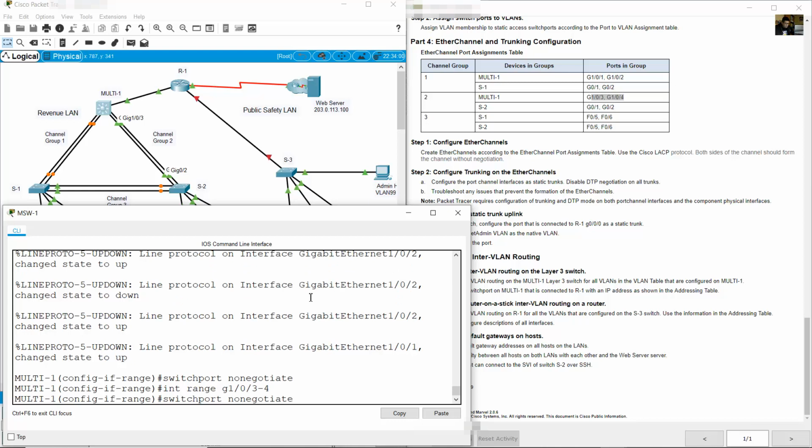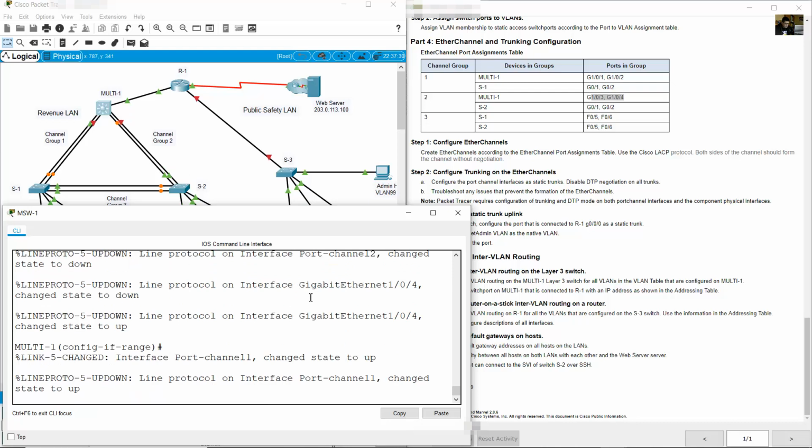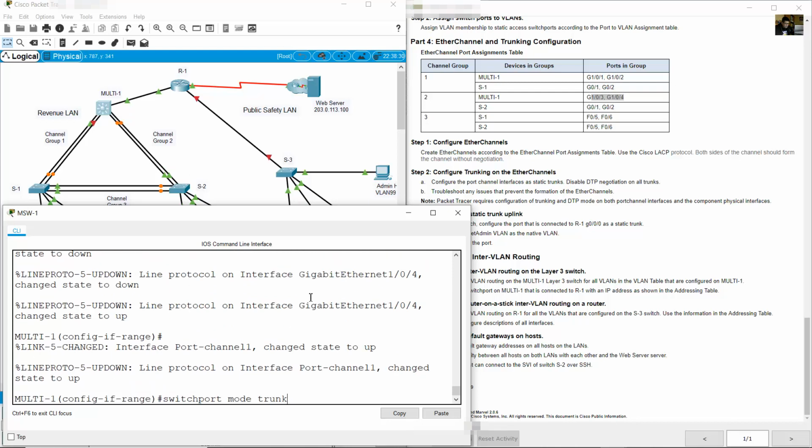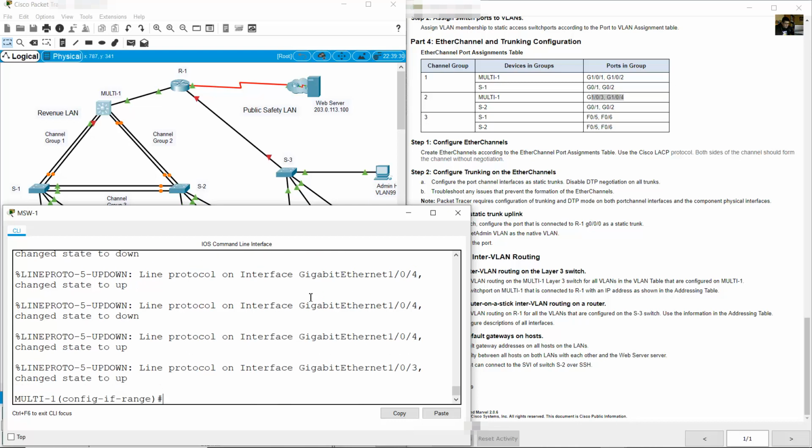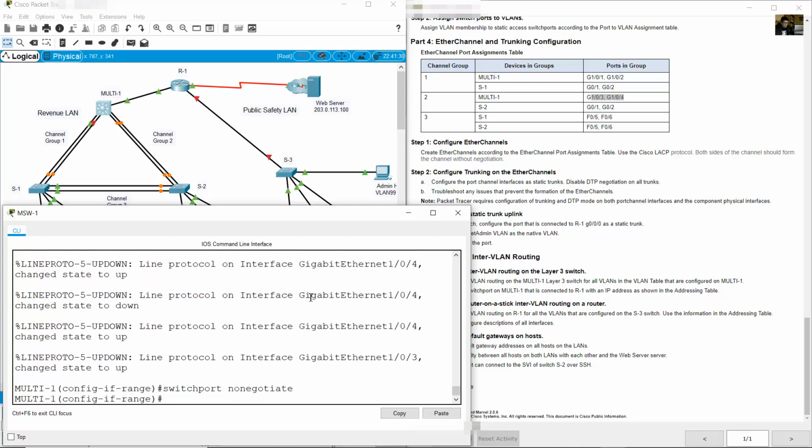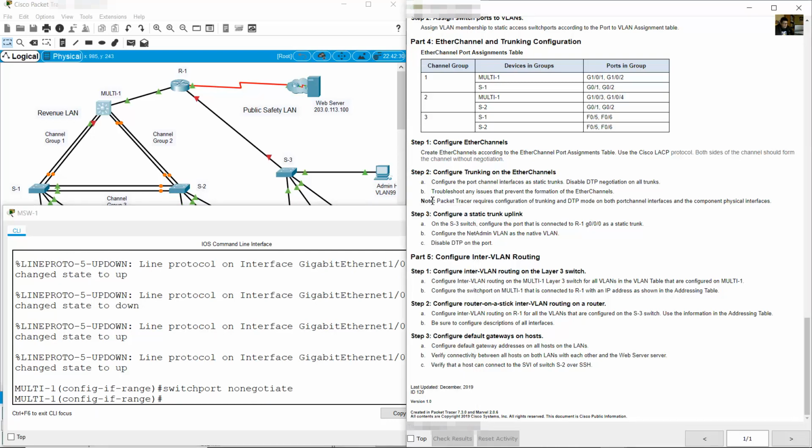103 and 104. Switchport trunk encapsulation dot1q. Switchport mode trunk. Switchport nonegotiate. And look at this: Packet Tracer requires configuration of trunking and DTP mode on both port channel interfaces and the component physical interfaces.